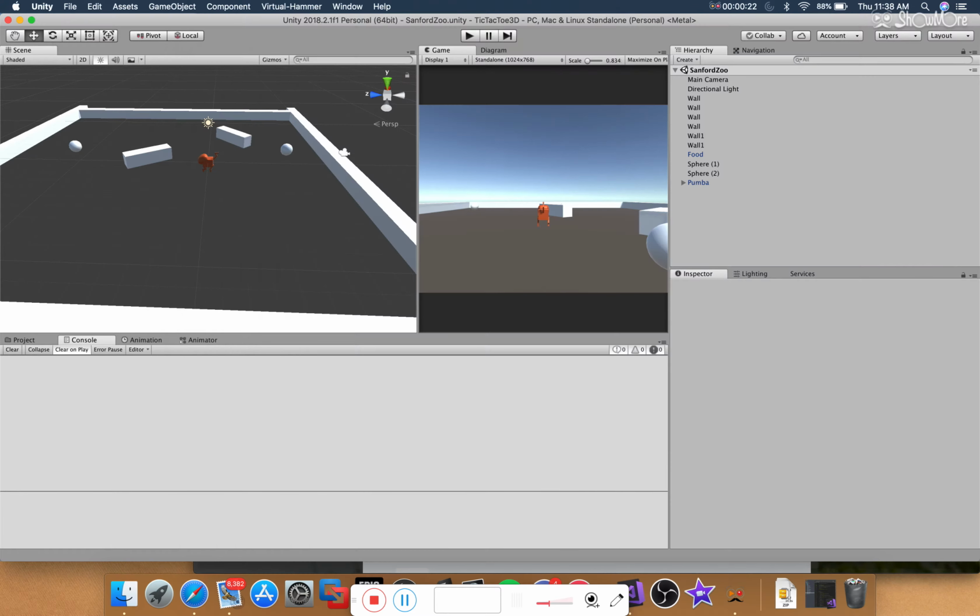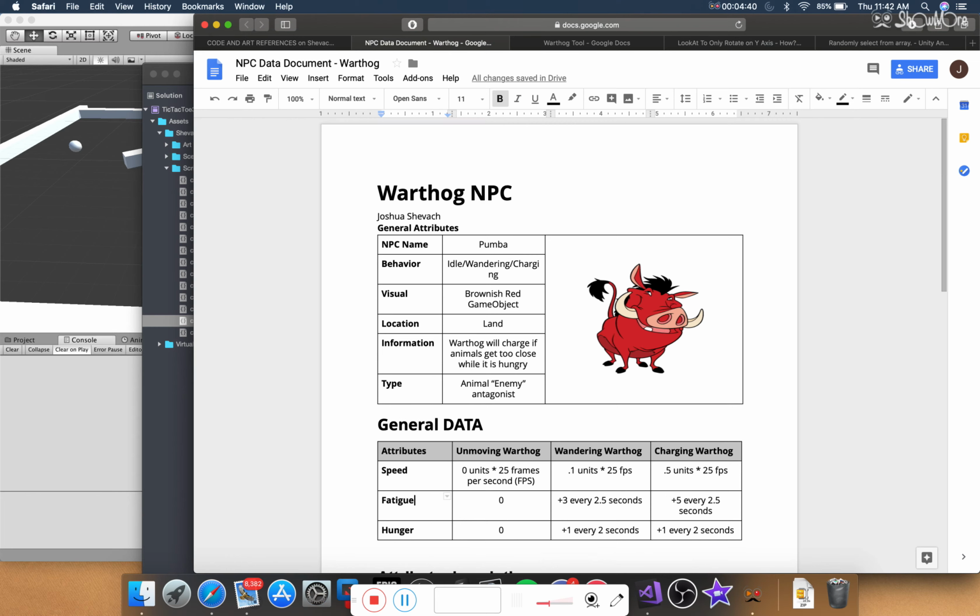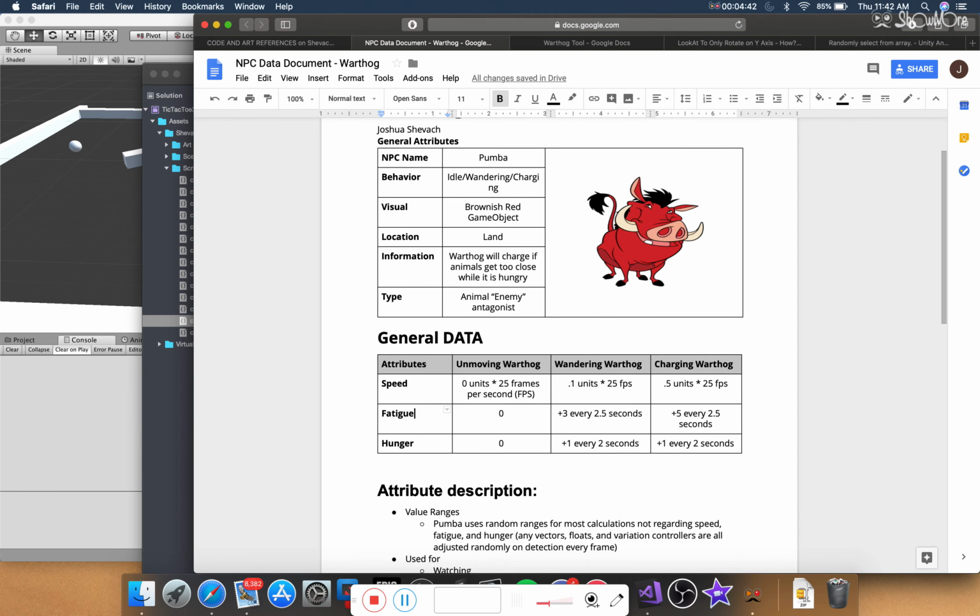And that's basically the documentation for my warthog. I just did 2 of the different states here because I go into that state, and this is the most interesting state, and I'll explain why in a little bit.